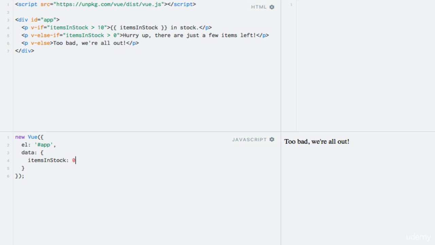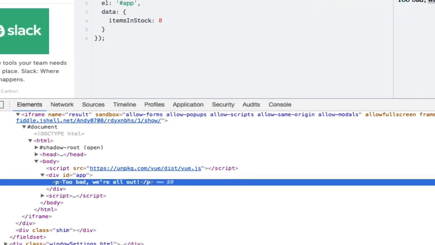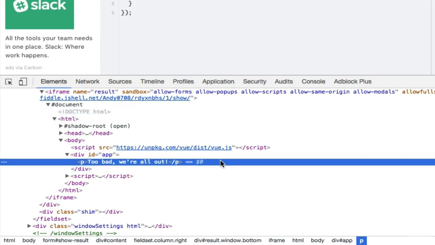Be aware that these 3 directives actually remove the elements from the DOM in case they evaluate to false instead of hiding them. This means that if we inspect the paragraph element that is displayed, we are not going to see 2 other paragraph siblings in the DOM that are hidden by CSS. So let's check that by inspecting this element. And as we can see here, there is indeed only 1 paragraph tag here. So the 2 other ones are removed from the DOM. They are not hidden by any CSS style.